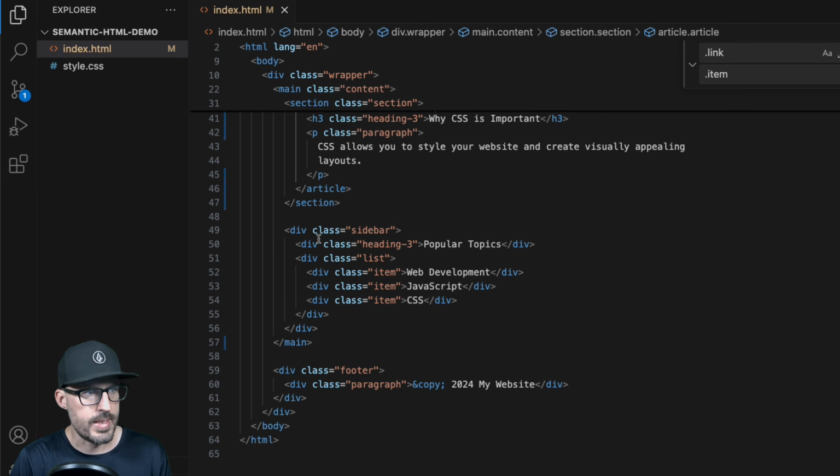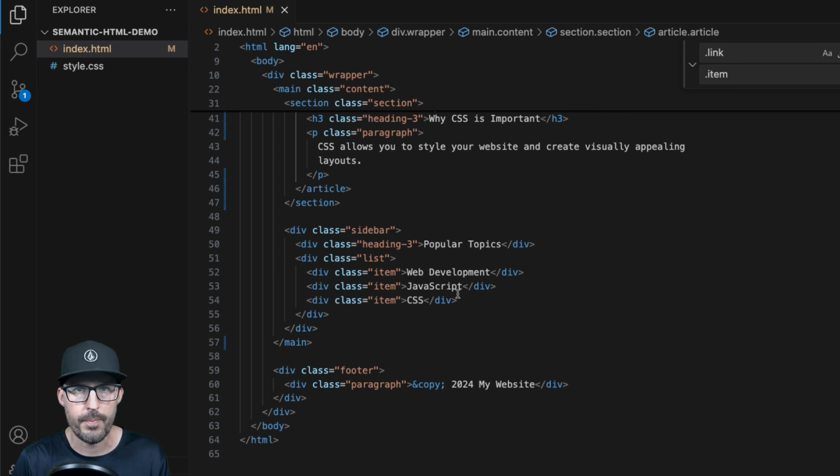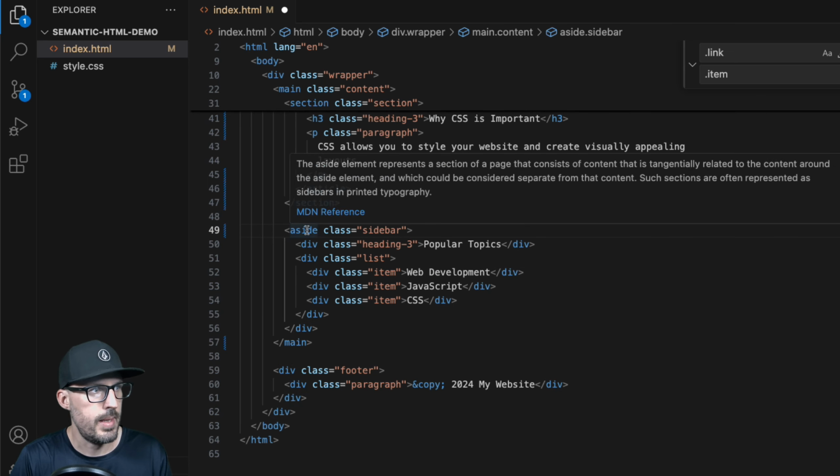And the last thing here, we have a sidebar, which is showing some popular or related topics of web development, JavaScript, and CSS. This is related to the main content and helps support it, but it's kind of off in its own world by itself. For that, we would use a tag called an aside. We can see there, an aside element represents a section of the page that consists of content that is tangentially related to the content around the aside element, and which could be considered separate from that content. Such sections are often represented as sidebars in printed typography.